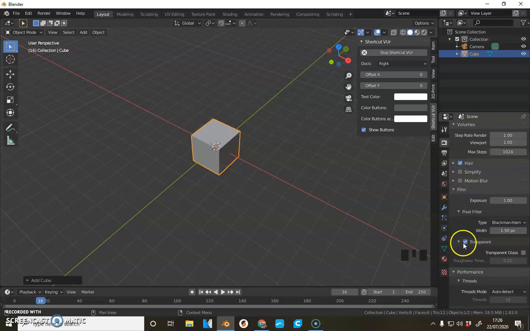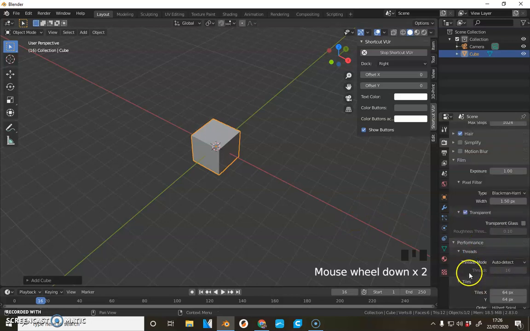Under film, have it set to transparent. That's going to give you a transparent background. That will be important later on.